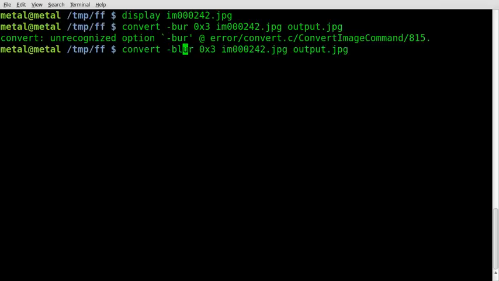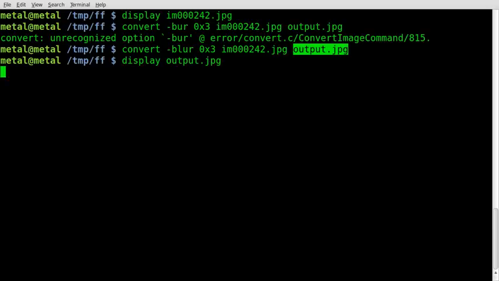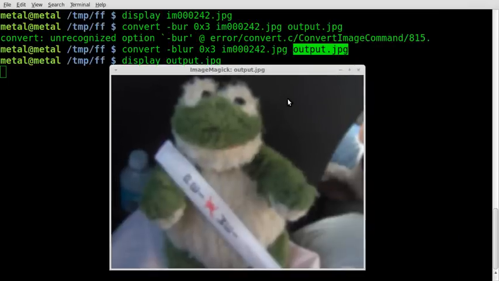Okay, so we got convert dash blur, 0x and a number. Once again, the bigger the number, the more blurred it is. Your input file, your output file. We'll hit enter. No error message. That's great. We'll say display output.jpg. We'll hit enter there. And as you can see, Fat Frog is a little blurred.